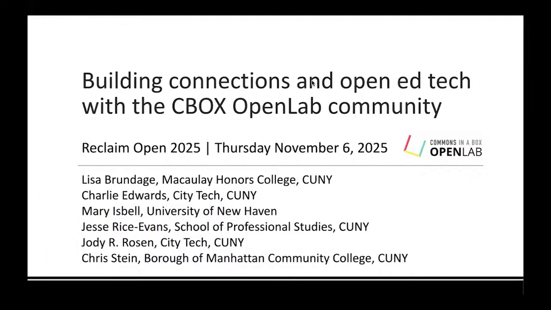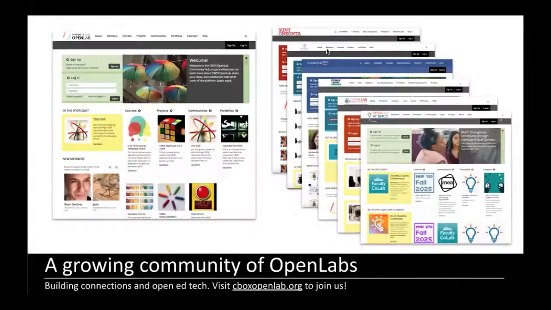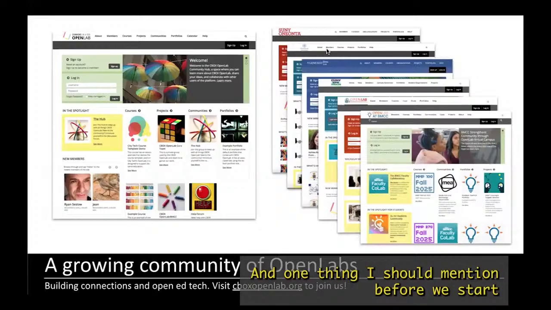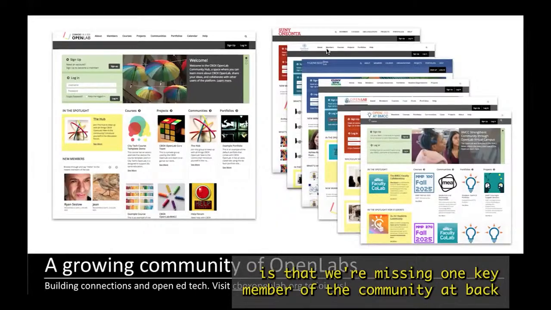And I'm excited to be here with a bunch of people from the CBOX OpenLab community to talk about how we're working together to build open ed tech and at the same time build connections and a supportive community of practice. We're going to start with a round of 2-minute lightning talks and then get into some conversation that hopefully will give you a sense of what it's like to be part of the community and perhaps encourage you to join us.